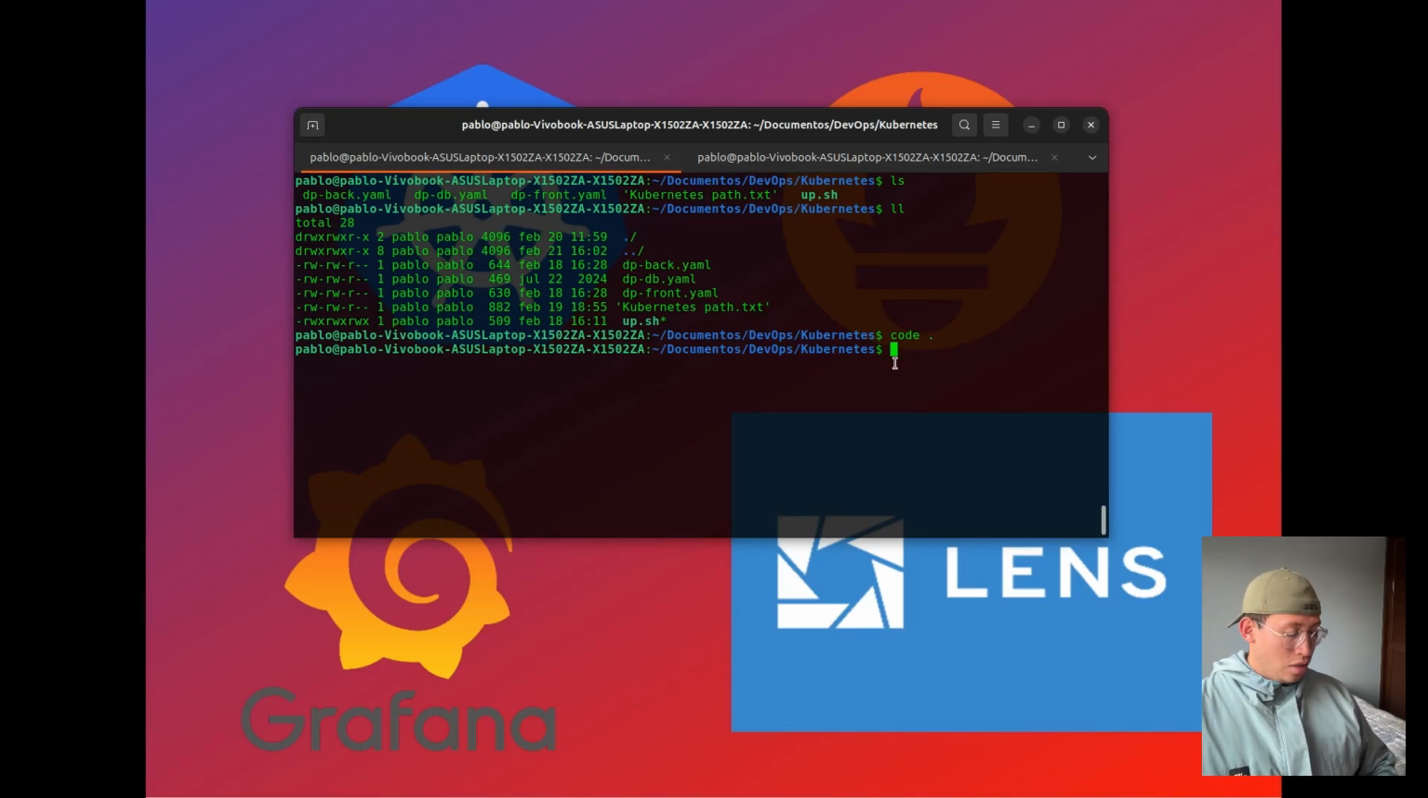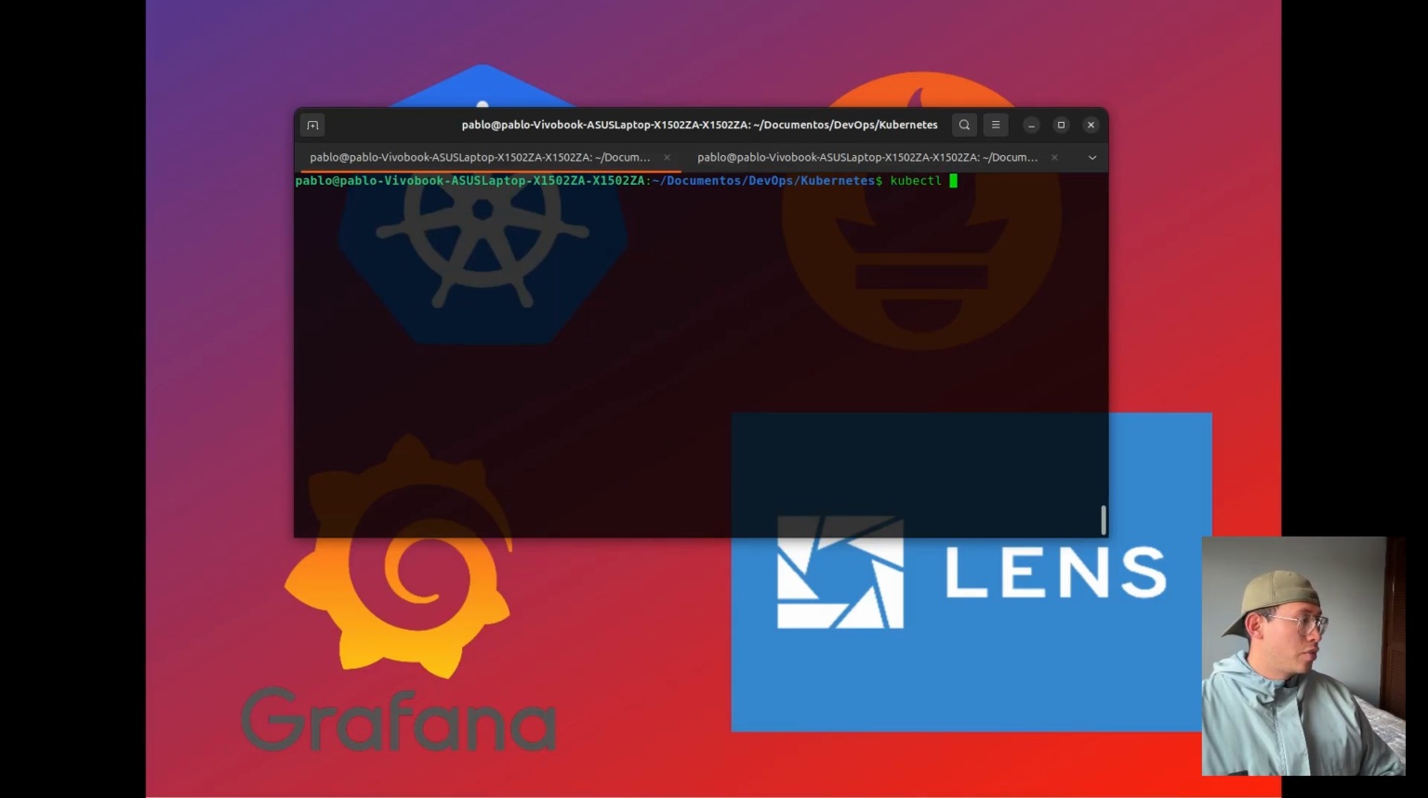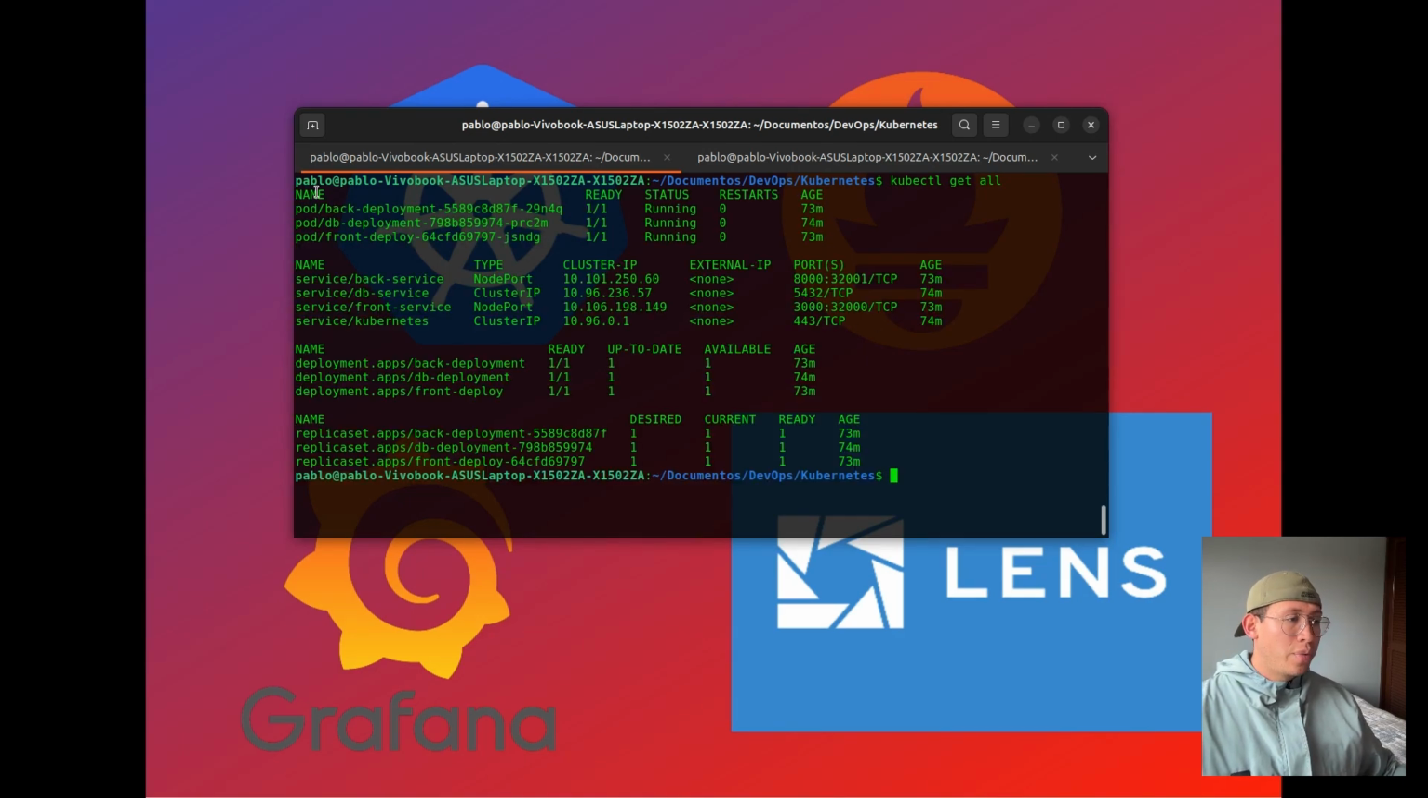Okay, so I just have to apply the manifest here, and you can see. Okay, we got the three pods, four services. One is extra for Kubernetes, but just those three. Deployments and the replica sets, I just have one for each of the services for the course purpose.